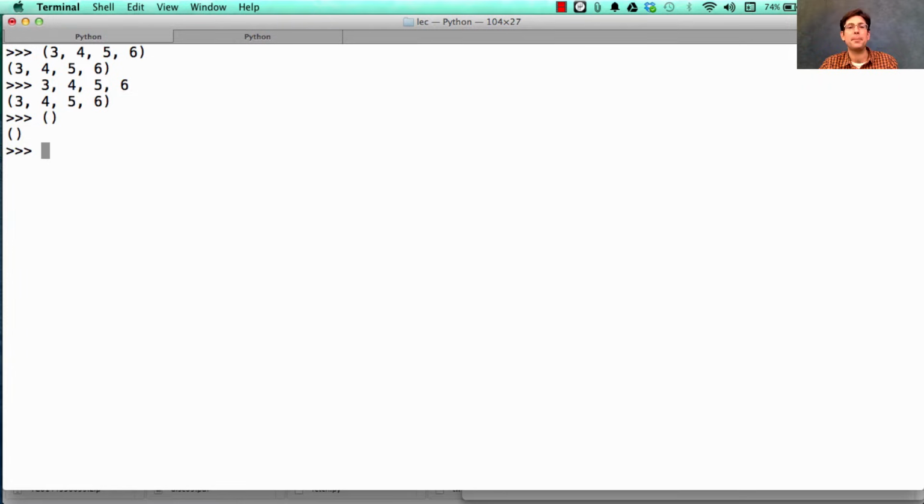You can make an empty tuple. You can call tuple on nothing to make an empty tuple. Or you could call tuple on a list, or any sequence for that matter, and it will give you a tuple back with the same contents as that list. Now, what if you wanted to have a tuple with only one element?